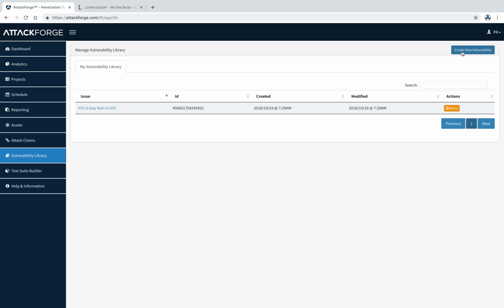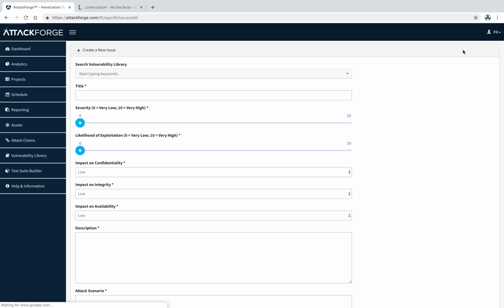First, try clicking on Create New Vulnerability. Here you can add all the necessary details to create the issue. You can start from scratch, or you can select from an existing issue in the library and adjust it.